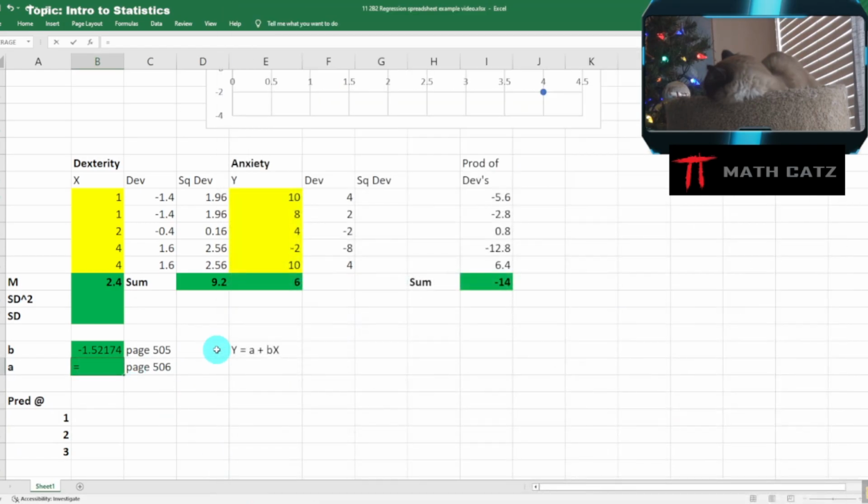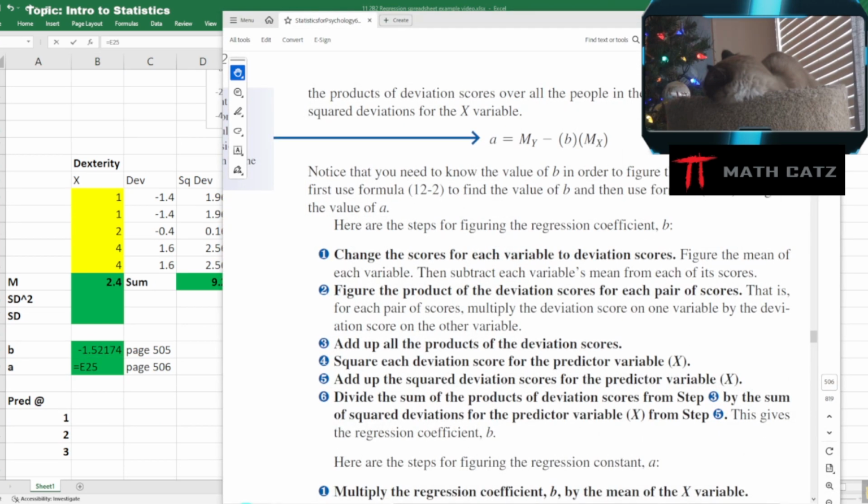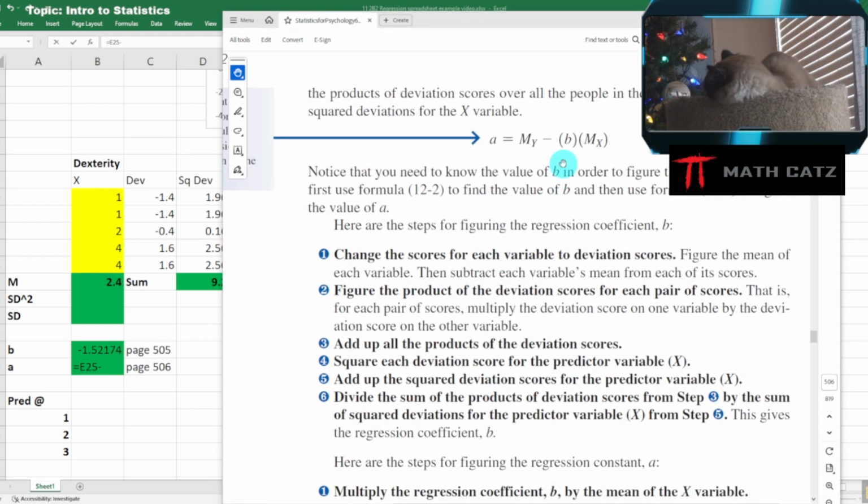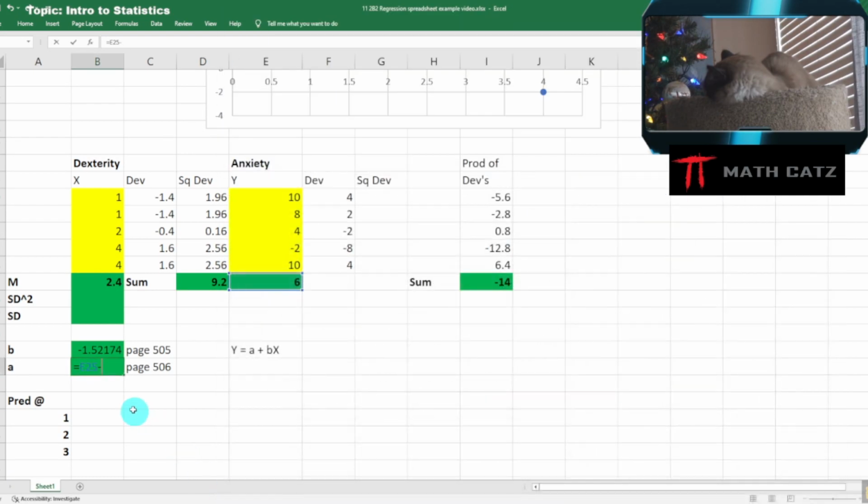So what did I say? Mean of the y values, so reference the mean of the y values, minus b times the mean of the x values. B is over there, times the mean of the x values. There we go, 9.565, sorry. And then the question wants us to calculate the predicted anxiety score from these three different dexterity scores.